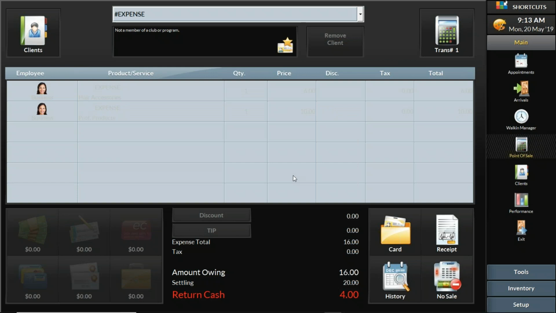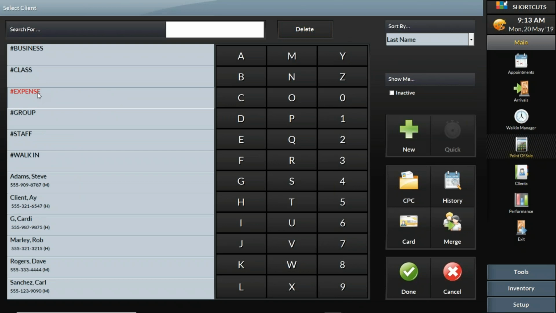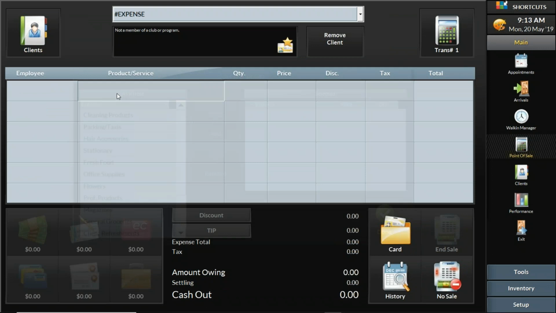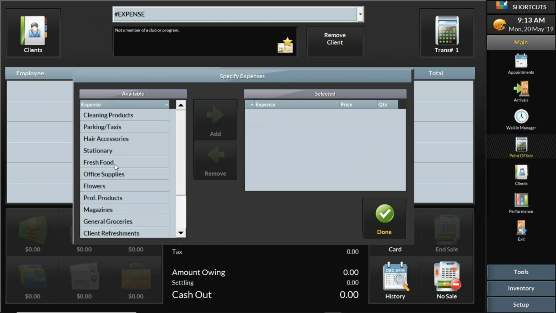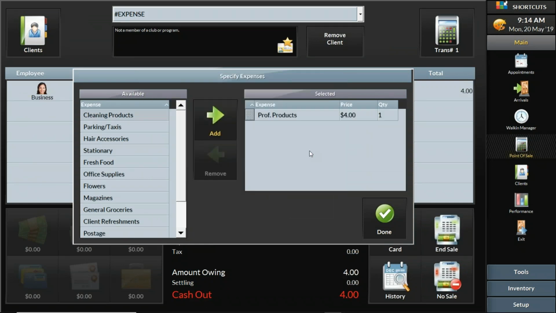If you spend your own money out of pocket and you're going to be reimbursed from the point of sale when you come in, this is where you would go to the clients button on the top left corner, and you notice there is a customer called #expense. So you can press expense and then tell Shortcuts, okay, what did you buy? On my way in, I also bought some professional products and I spent $4.